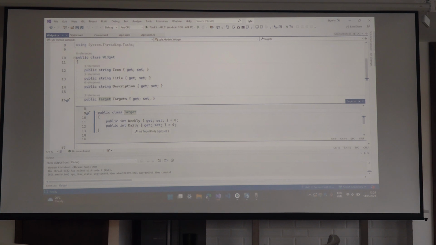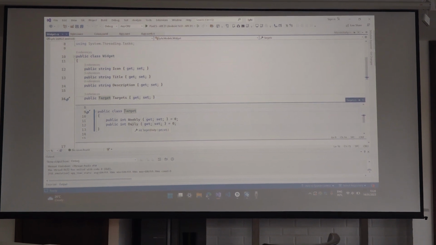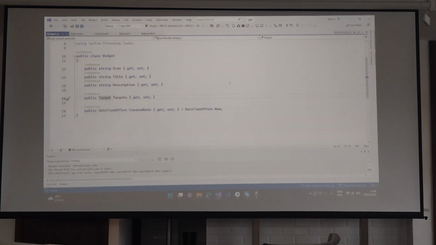That's how it goes. So it might be confusing when you see a weekly target and a daily target because they seem contradictory, but that's not the case. The weekly is the main, the daily just says on each of those days of the weekly, how many times do I want to do it. I thought a lot about fitness. And then I have a created date.